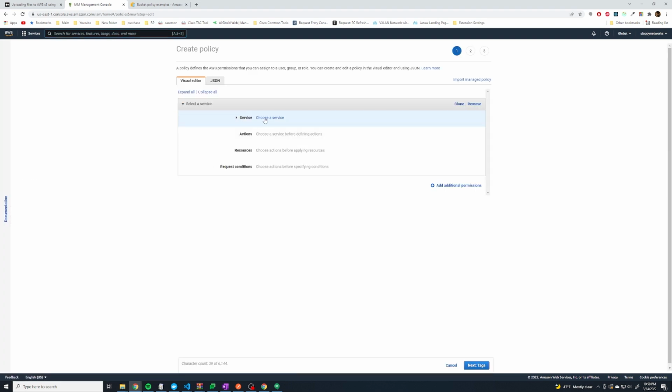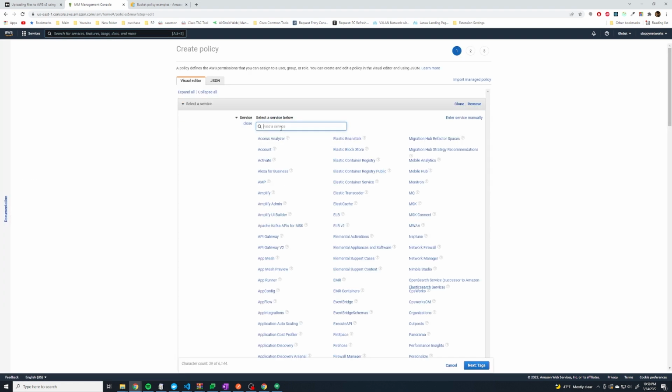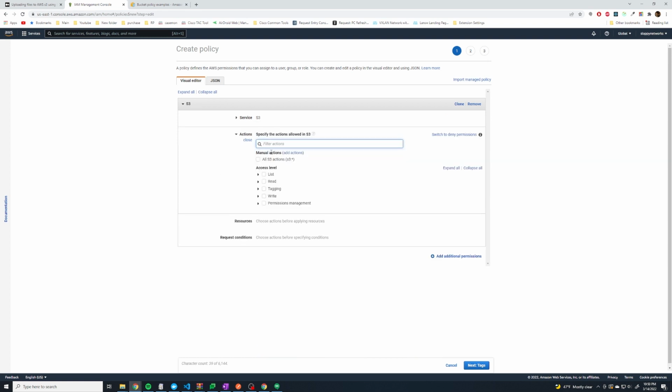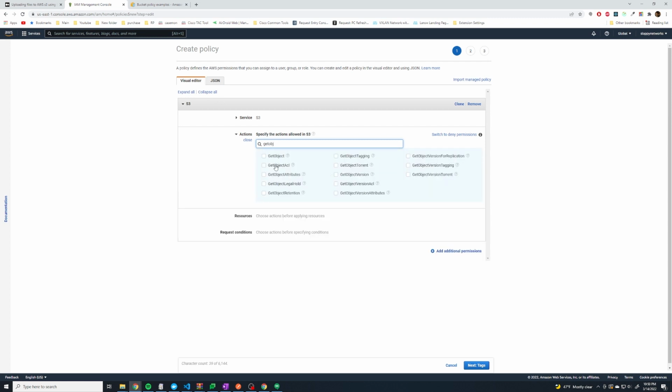All right. Under service, we'll choose service, and then search for S3. Here we can select all of the permissions that it should have. A couple of the permissions that we'll need: we'll do get object. That's going to allow us to get a file after it's already been uploaded. So just search for get object. Once again, that's for retrieving an object that we've uploaded to S3.